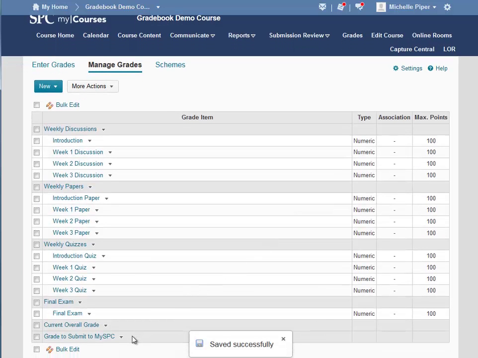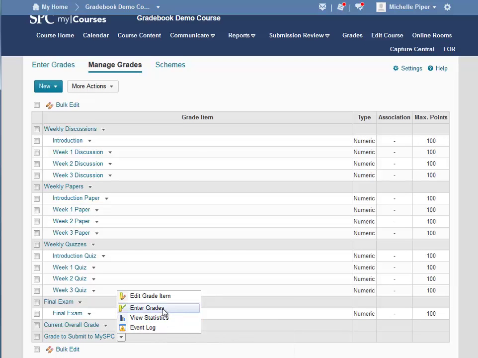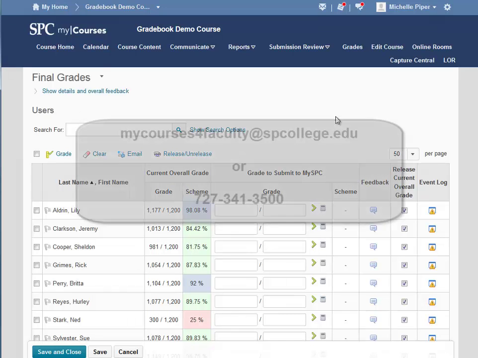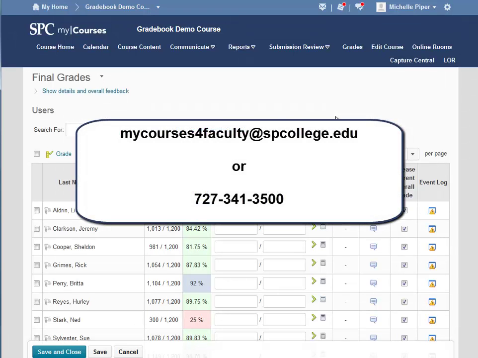Scrolling down again, click on the down arrow next to Grade to Submit to MySPC, and then click on Enter Grades. Verify under the Current Overall Grade column that the denominators for each student are the same. If you notice any differences, please contact My Courses Support.